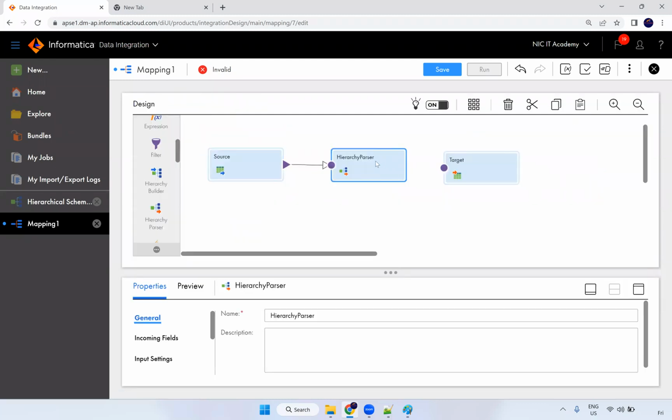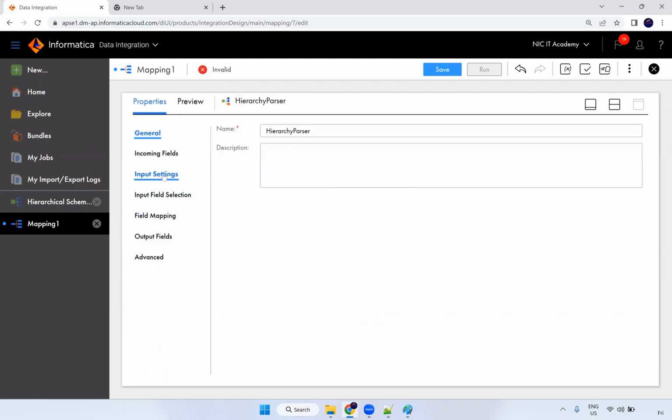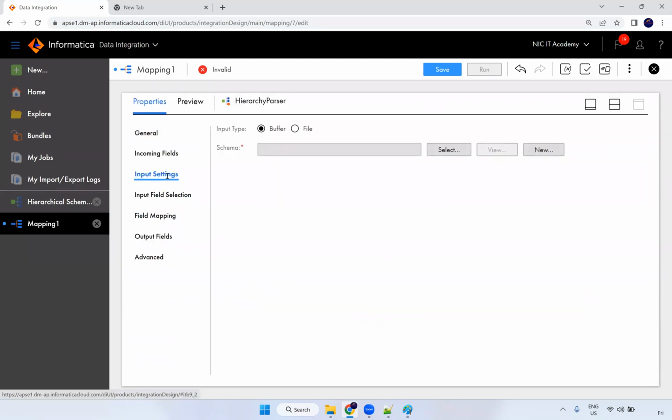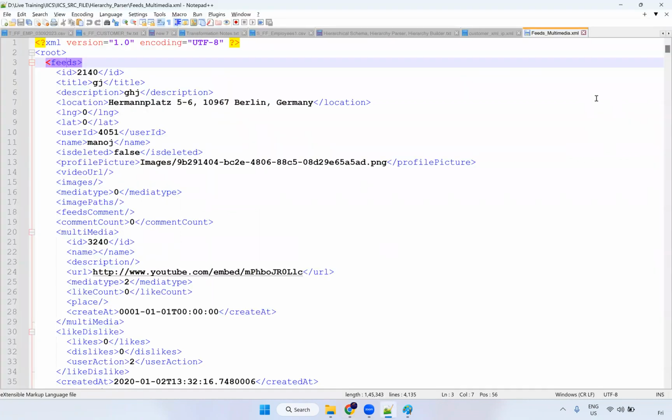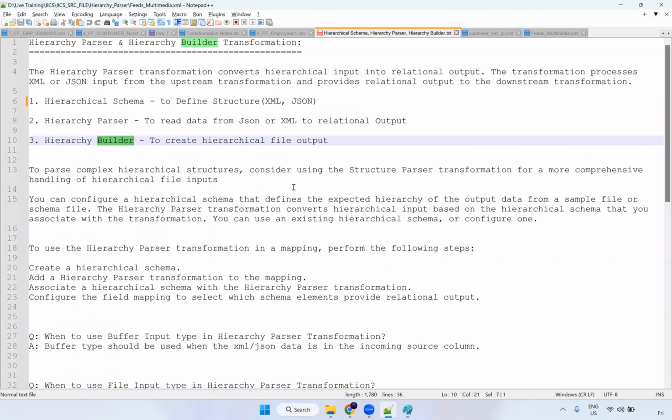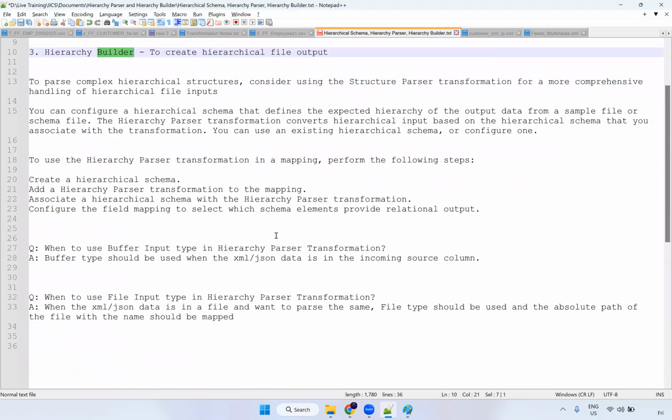This is the main one. Okay. So to the hierarchy parser, we have to inform, okay, this is the format, you will get it, right? So open this, you can go to the input settings, and here it will ask for the schema. So you have to select the input type. Input type is buffer or file. See here. So what is the meaning of input type? Is it buffer or the file? Actually, file means the entire file you are giving, so that you can make it like file. So when to use buffer input?